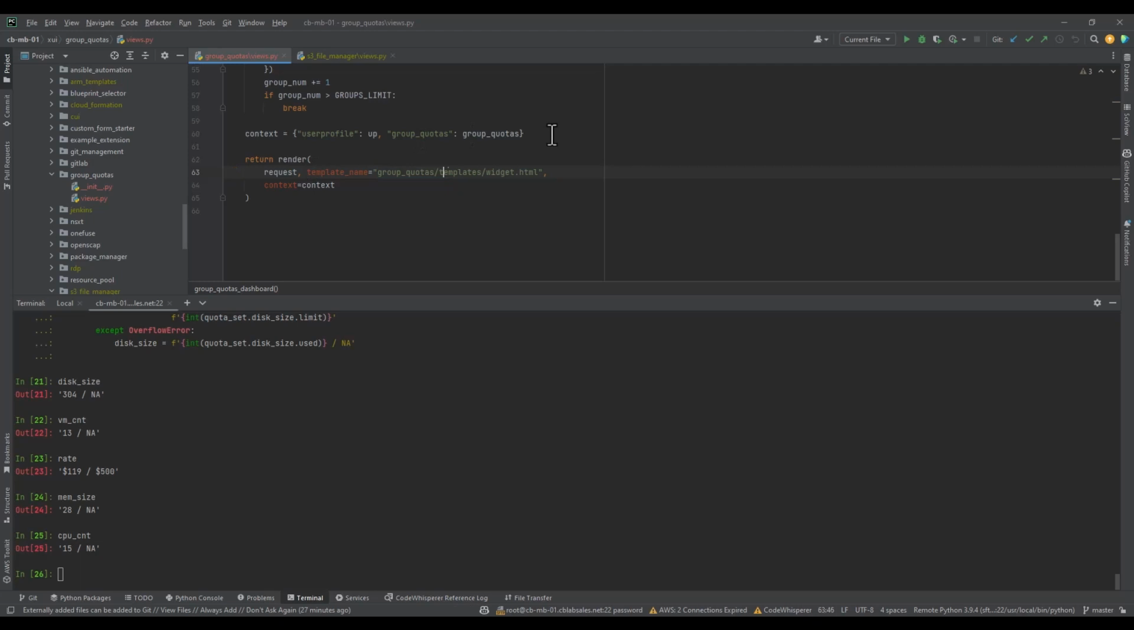And then I'm going to have templates. And then we could just leave it as widget.html. That's perfectly fine. Yeah, that's all right. So we're going to create that information now.